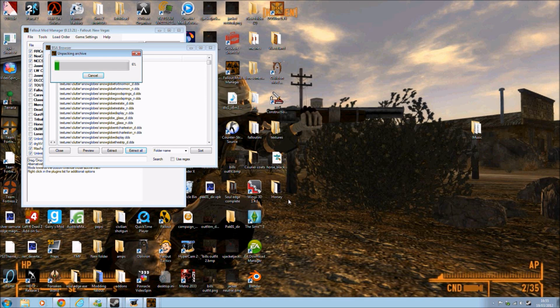Okay, maybe not. Yeah, if you do mod any other games, make sure that there's no folders called texture on your desktop, because you'll have to sift through about 3 games worth of textures. So yeah, you have been warned.